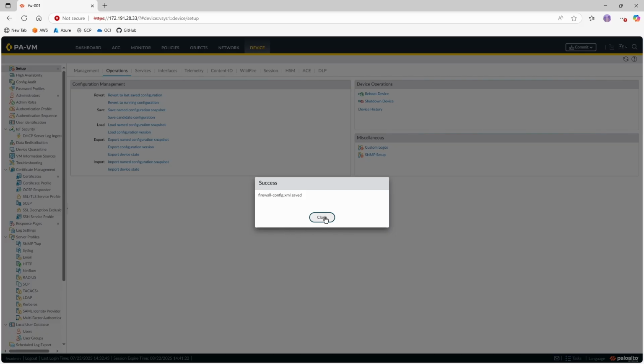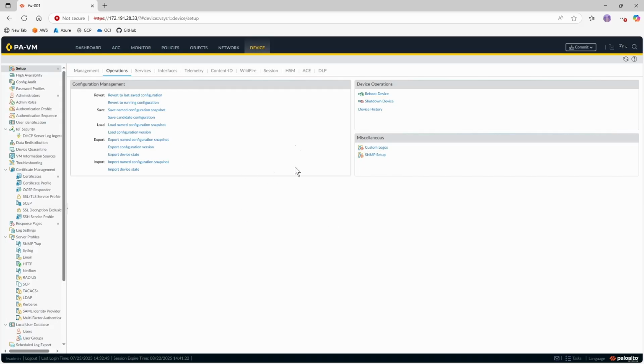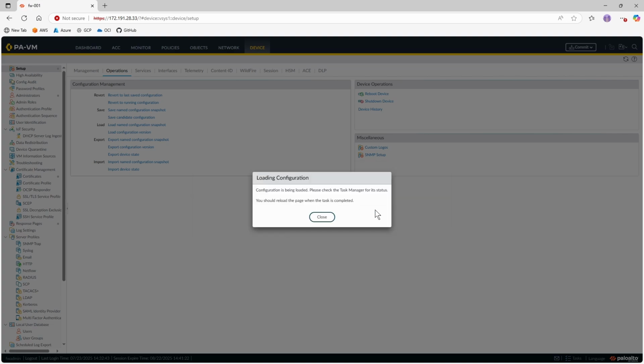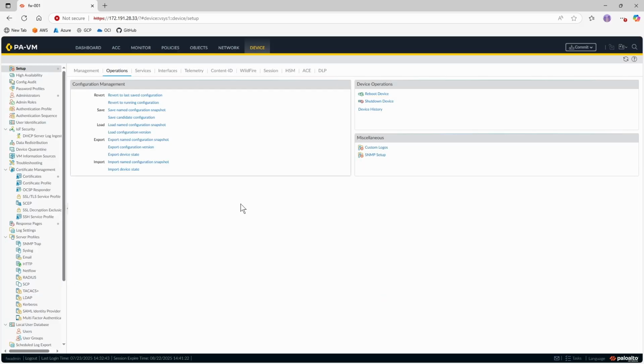And that imports really quickly. But while we've imported it, we haven't loaded it yet. So we need to go and click Load Named Configuration Snapshot. And it will show up in the list here. We'll just pick the one that we imported and click OK. And that will load it up.